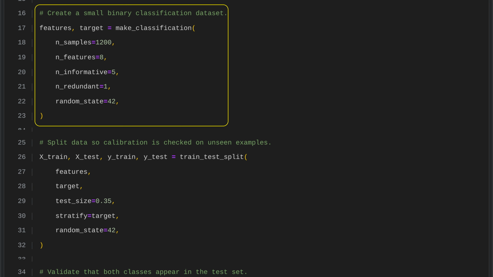We create a small synthetic dataset for binary classification using Scikit-Learn's make_classification function. It includes 1,200 samples with 8 features, 5 of which are informative and 1 redundant. A fixed random state ensures the data can be reproduced, giving us a controlled setup for testing model calibration.